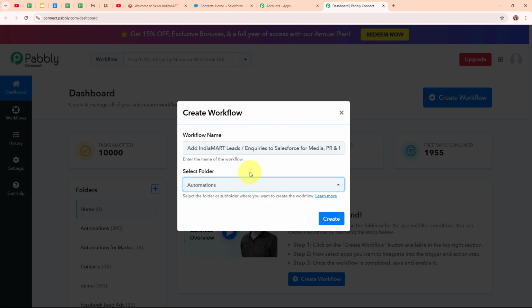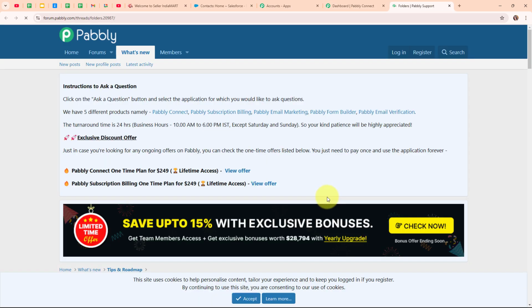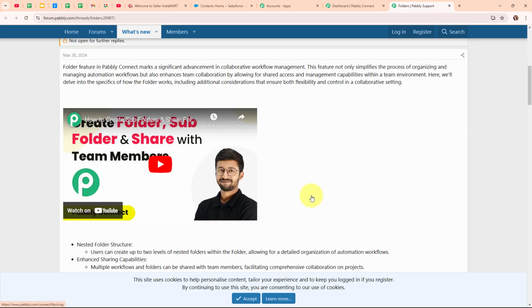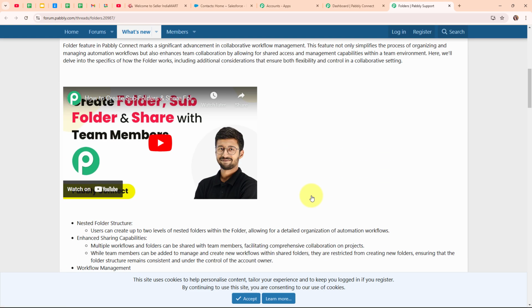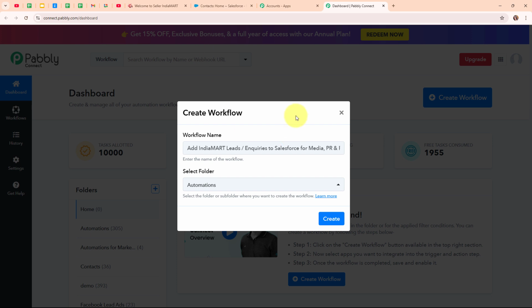And now here to learn how to create a new folder inside Pabbly Connect, you have to click on this Learn More hyperlink given over here. And by clicking on this, it will take you to our forum window where you can see all the instructions to how to create a new folder inside Pabbly Connect. So now moving back to my Pabbly's dashboard and here to create a new workflow, I'm going to click on this create button given over here.